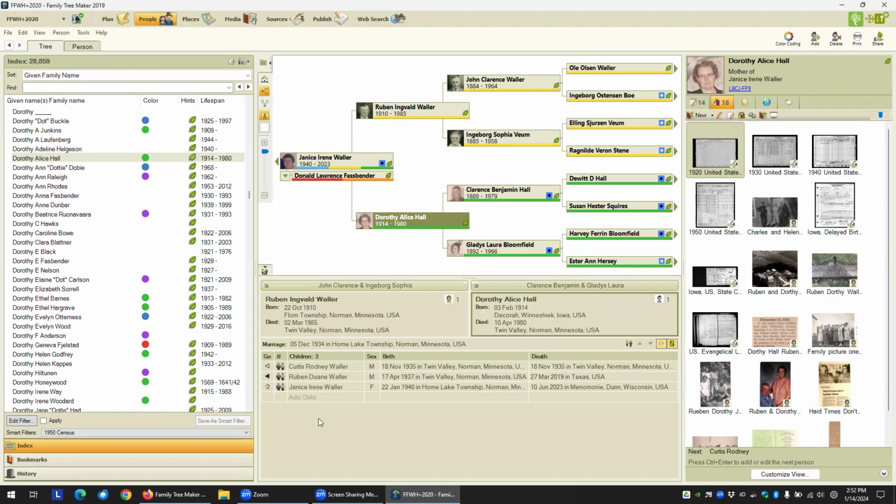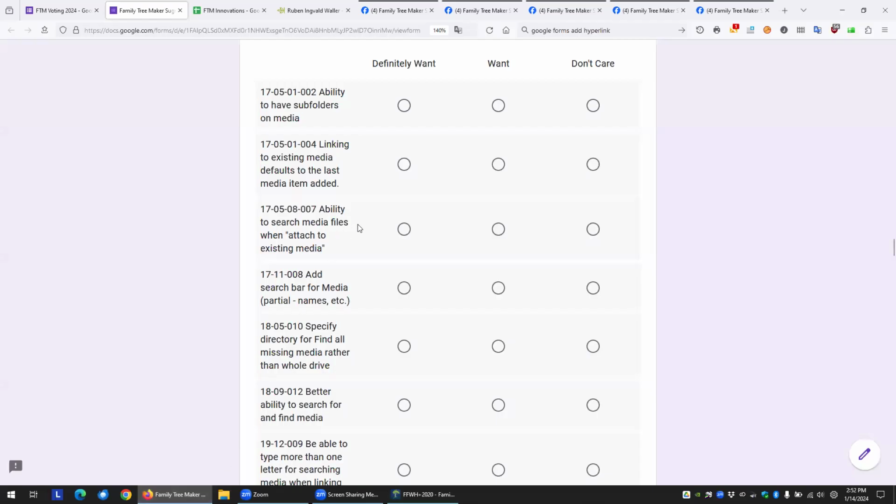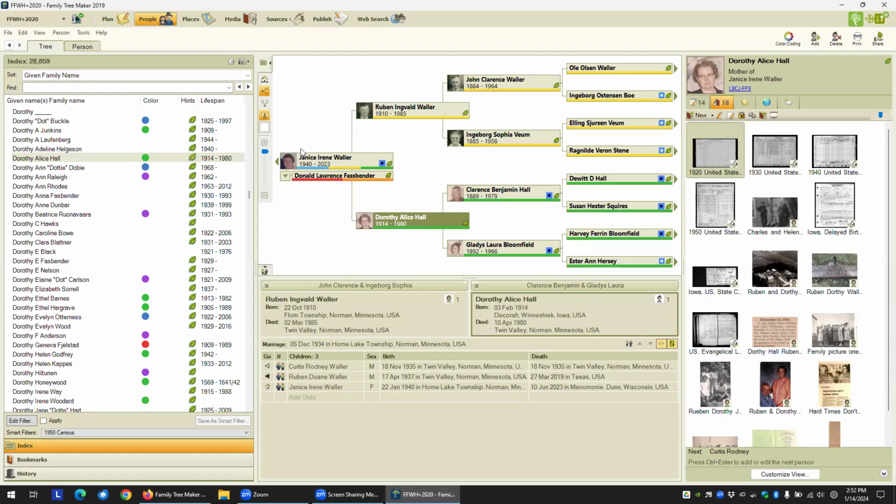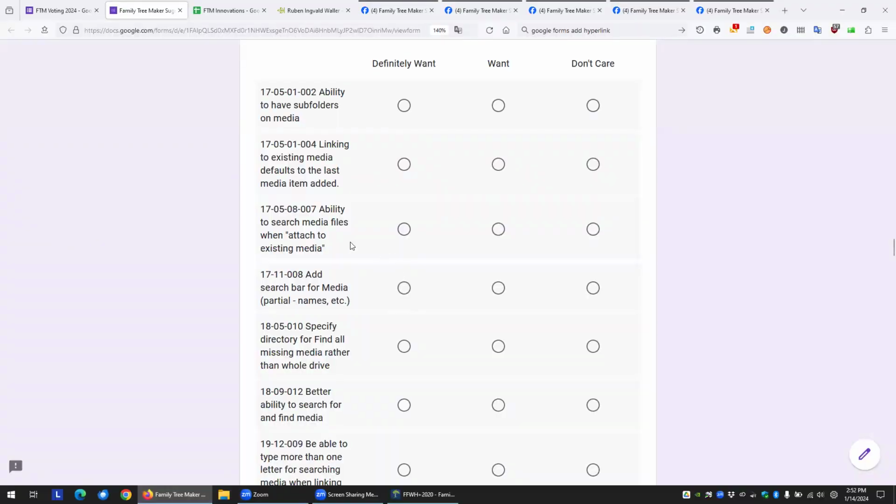So basically have a better way of finding media, because it's not bad if you've got a few dozen or even 100, but I've got over 15,000 media items. And then add a search bar, so you could type in partial names. So maybe I don't know what it started with, but I know maybe Ruben was in the title.